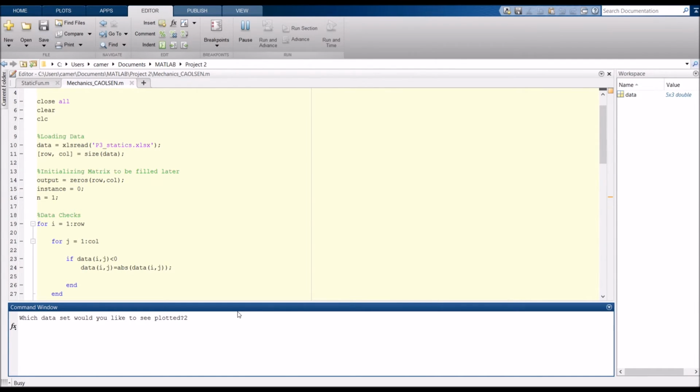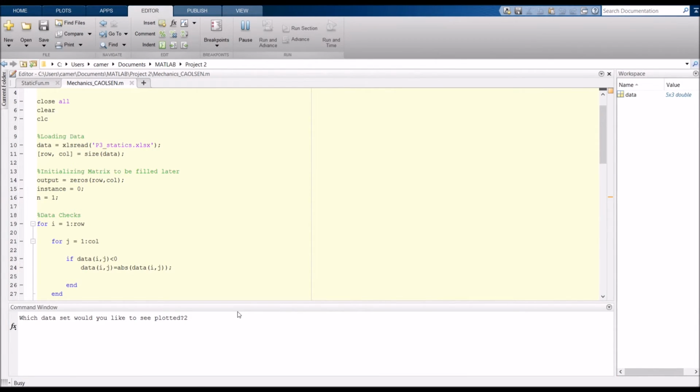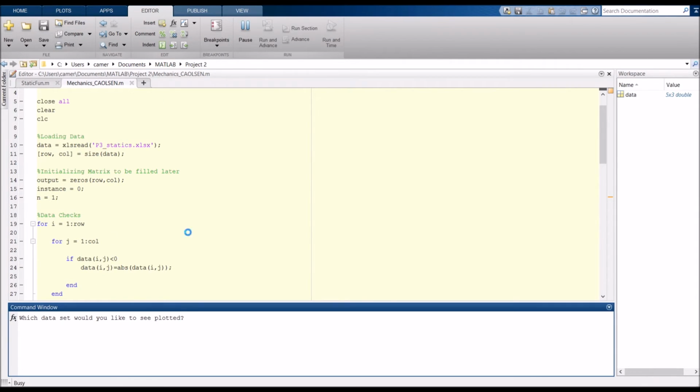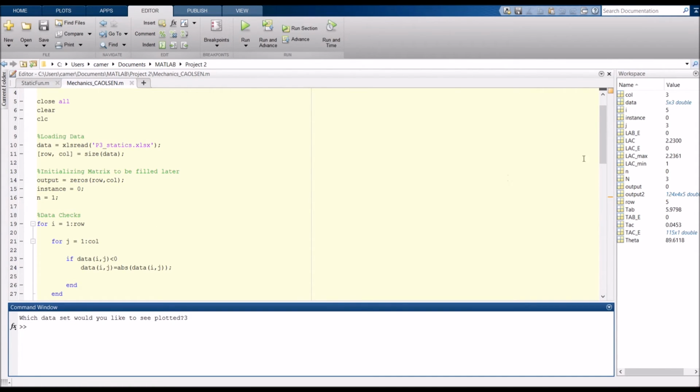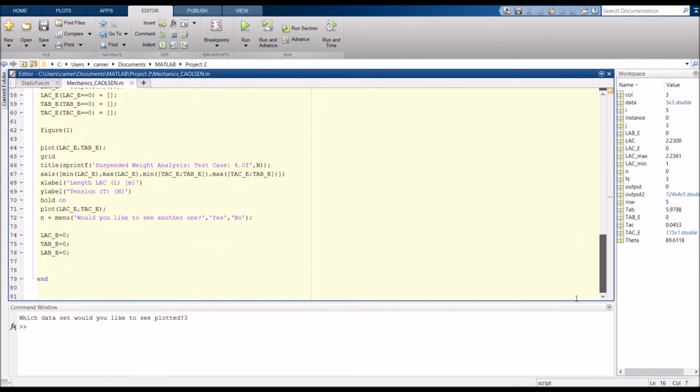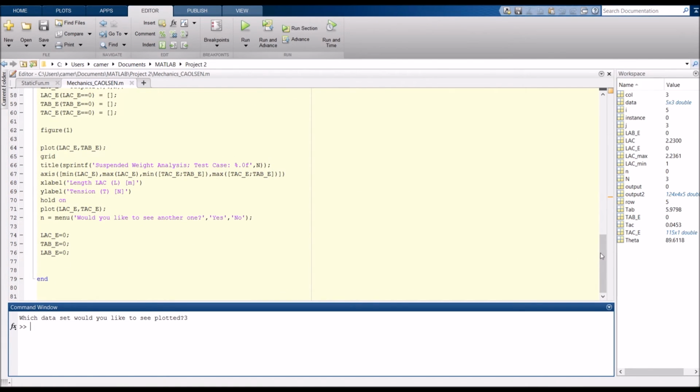I'll pick 2. It's going to show me what it looks like plotted. A menu pops up and asks me if I'd like to see the other one, and I click yes. Once I click yes, it jumps to a new instance, and I enter a new one. Pops up with a new graph, deletes the old one, so on and so forth, until I click the X or no, at which case the program terminates.